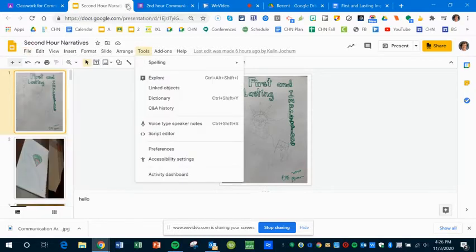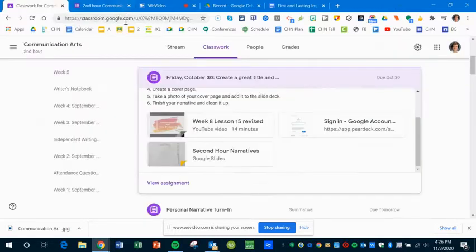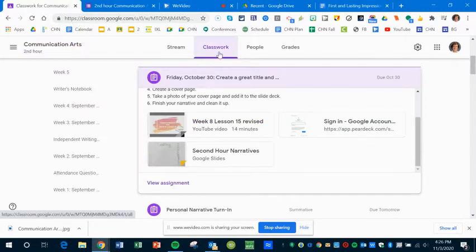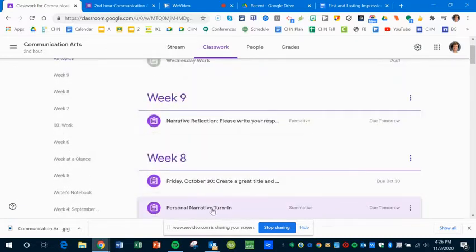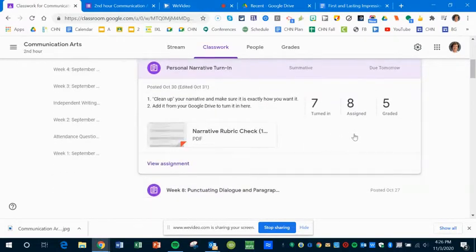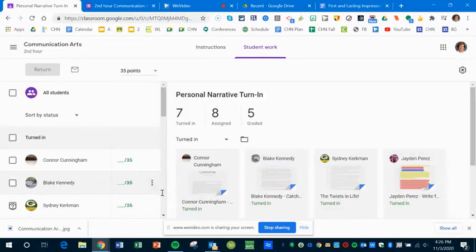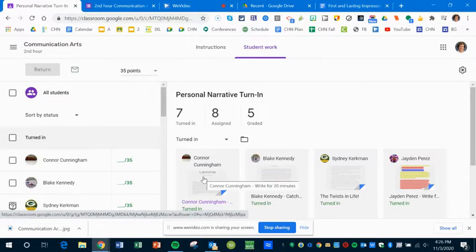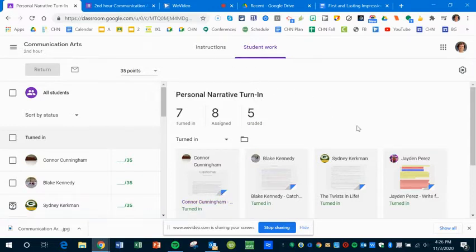The next thing you're going to have to do is open up your narrative. If I haven't returned it to you yet, you might have to unsubmit it. Personal narrative turn in, let's see, open up. Say for example Connor's is turned in, and as of Tuesday afternoon I hadn't graded it yet. So he would have to unsubmit it so that he can make a copy of it to put on his website, add it to his drive. Okay, so this is a little confusing, I know.